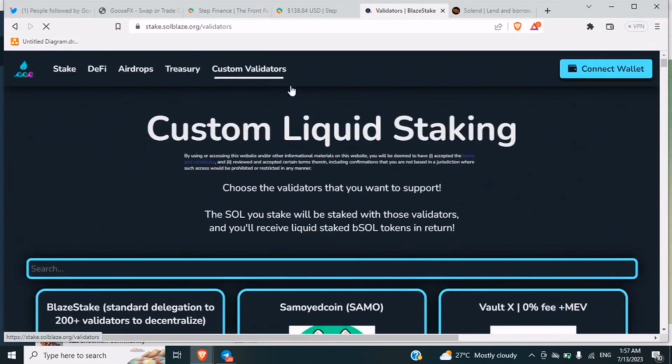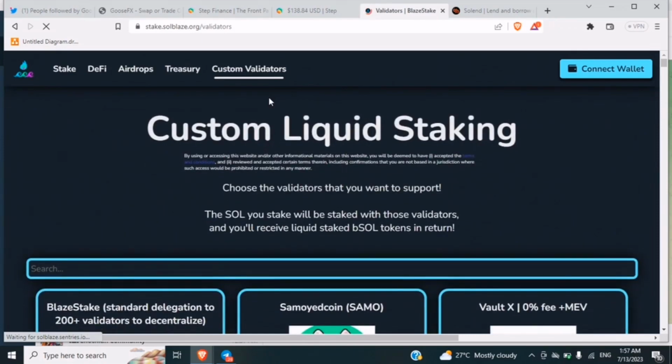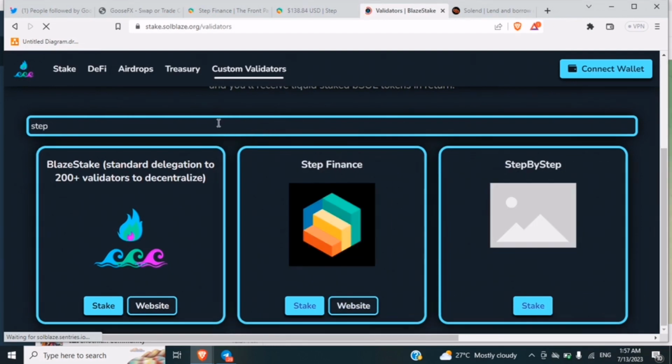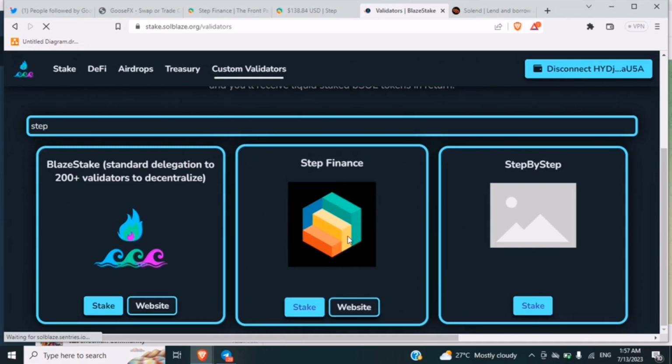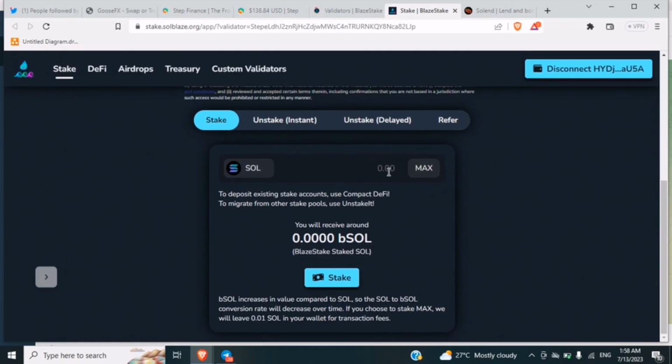Now while at custom validator, there's a whole lot of staking platforms here, different validators, but we are interested in StepFinance. So I'll search for Step, and there you go, we have StepFinance. I'll click stake, and now it's showing stake support StepFinance. So we'll be using the StepFinance validator.